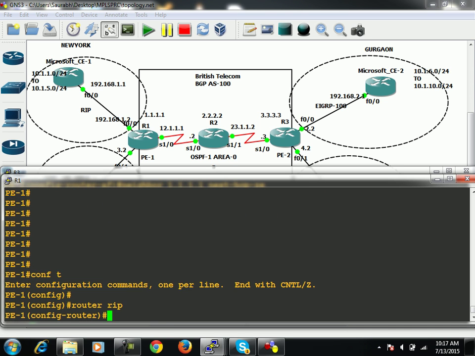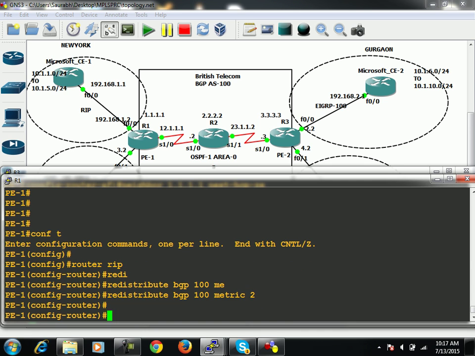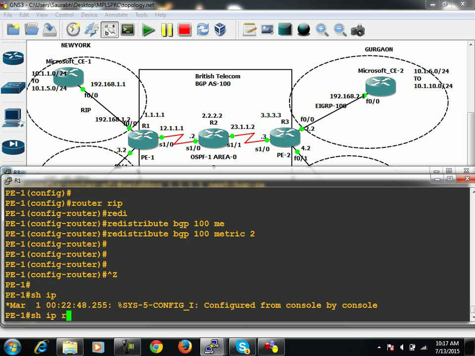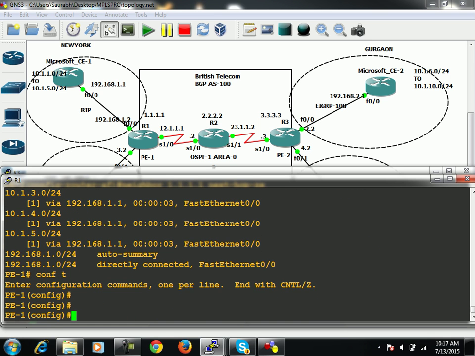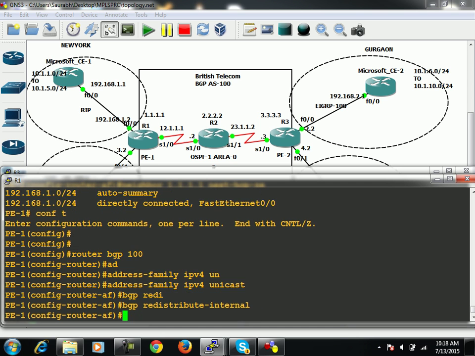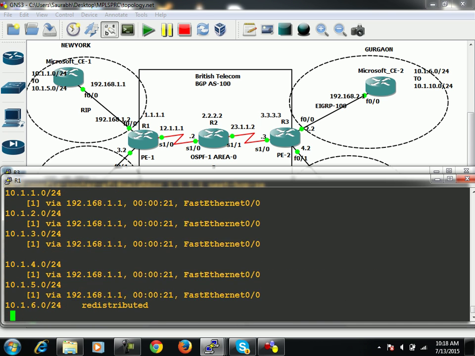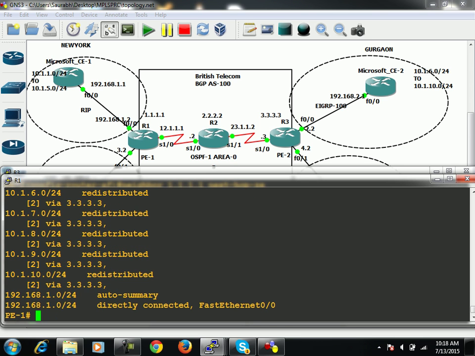So say router rip, redistribute BGP metric is 2. It's mandatory to specify your metric while you are redistributing into RIP. But still, show IP rip database, you will not get all those prefixes into the database of RIP. You know by default BGP will not redistribute internal prefixes, right? So router BGP 100, address family IPv4 unicast, say BGP redistribute internal. Just after configuring this command, say show IP rip database. Check it out. See, all of them are available now. 6, 7, 8, 9, 10, everything.